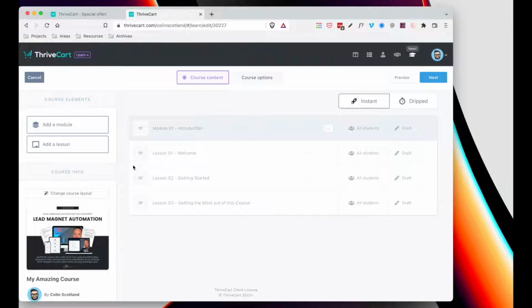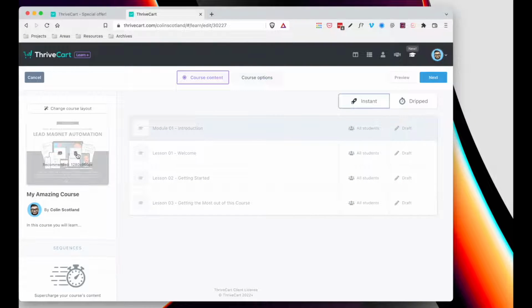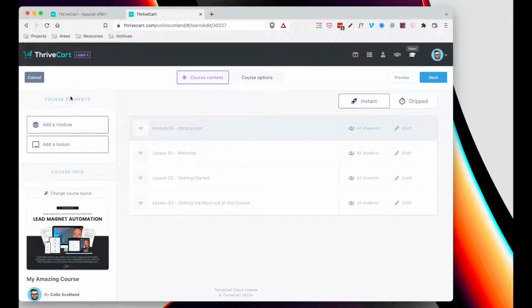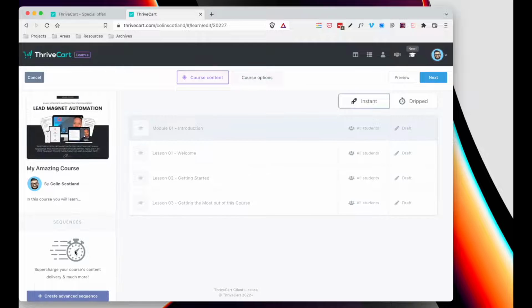inside of the interface. Now you can see here the course graphic, the author picture that we added on the previous screen, and also the description of what you will learn inside of the course, right? So that's what we're seeing down the left hand side.